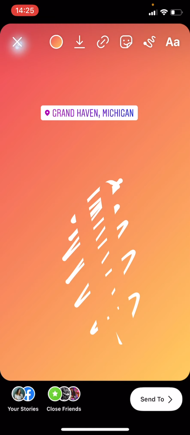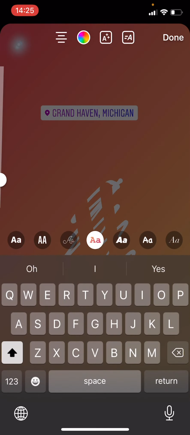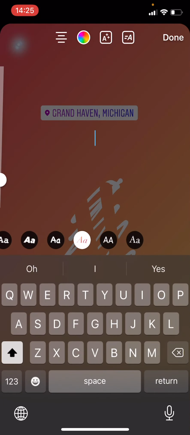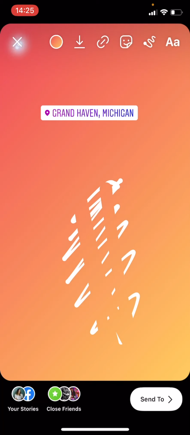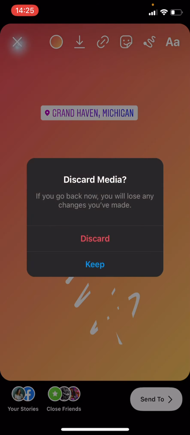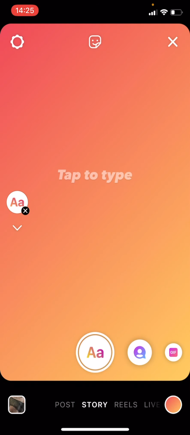To do text, you either just tap on the screen and type something, or you can use the little A on the upper right and change the font. Once you're satisfied, you hit send to in the bottom right, and then you can share it to your story. Once you hit share, it will go to your story or Facebook. You can add it to your Facebook story too. But we're not going to post that right now, so we're just going to hit discard.